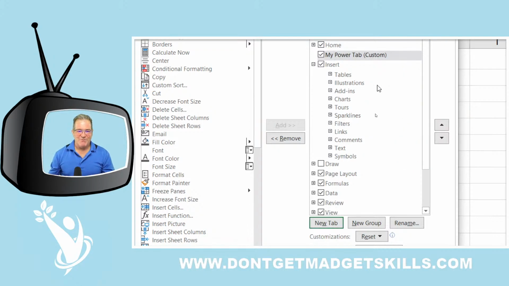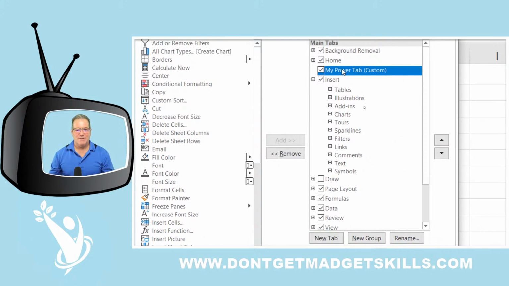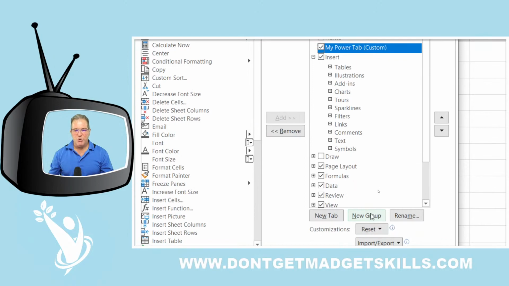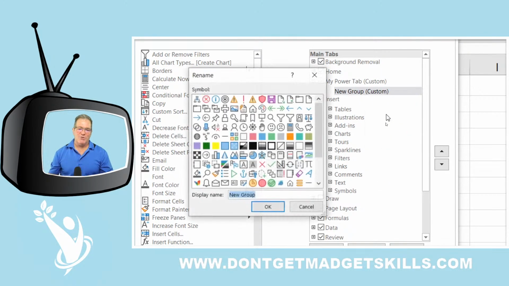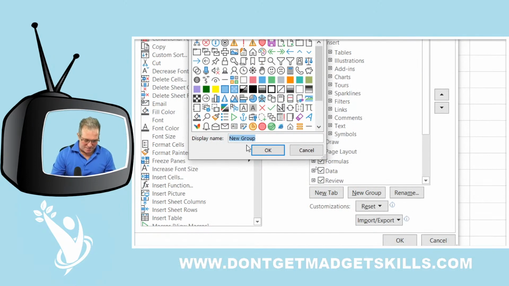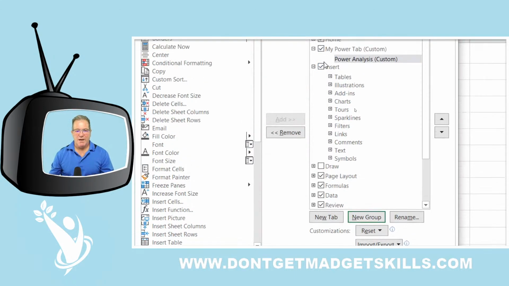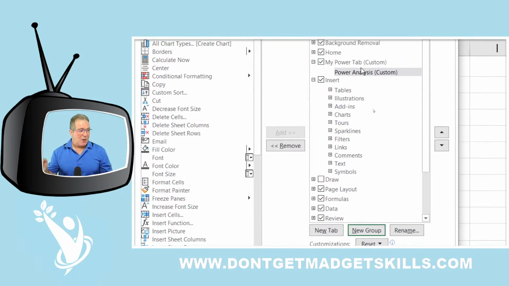So let's go ahead and my power tab, custom, new group. I'm going to rename that new group and I'm going to call it power analysis. And I'm going to press OK. And then I've got my power tab and my power analysis group. Now let's add some tools to it.